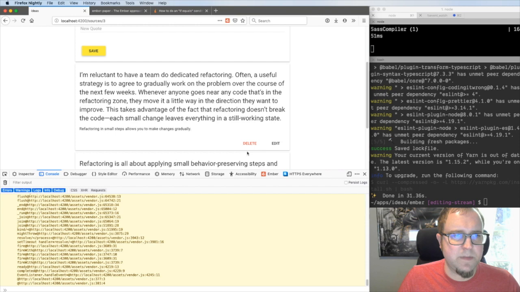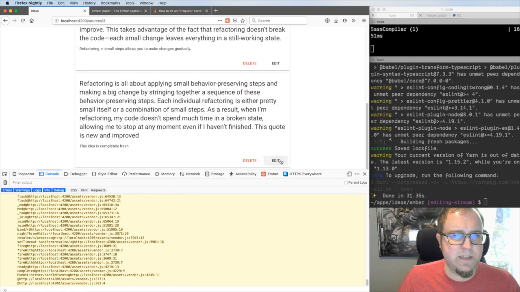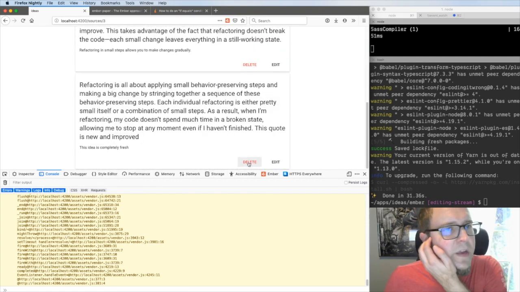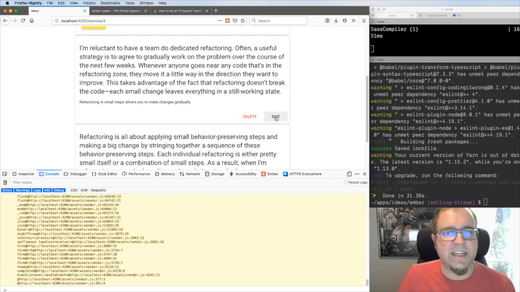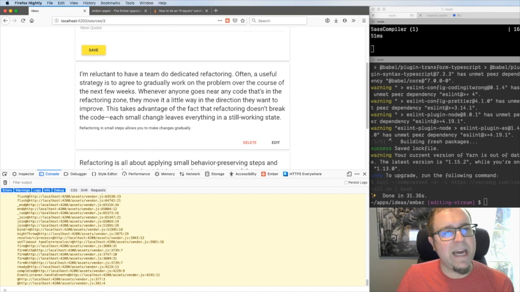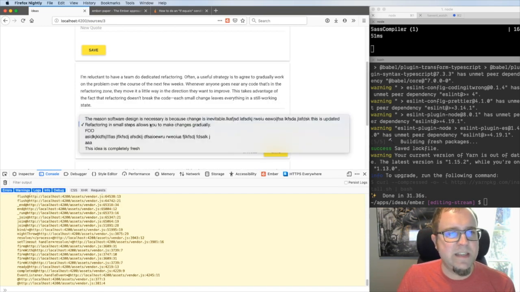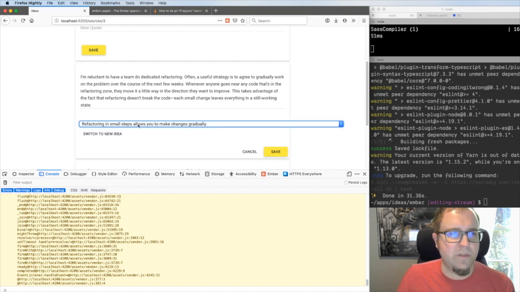Yeah, refactoring in small steps. And what if I do this idea is completely fresh? Yeah, sweet. Okay, cool. I was surprised I could wing this. All right, cool. So when we edit this form, we see the idea is shown here. Refactoring in small steps allows you to make changes gradually. We can switch to a new idea or switch back to the existing idea. Either way. So now, it's not beautiful that the dropdown gets so long, but that's okay for now.